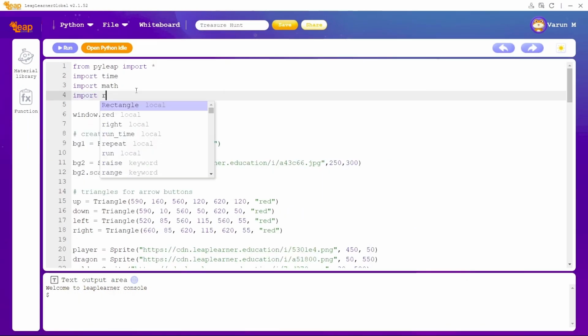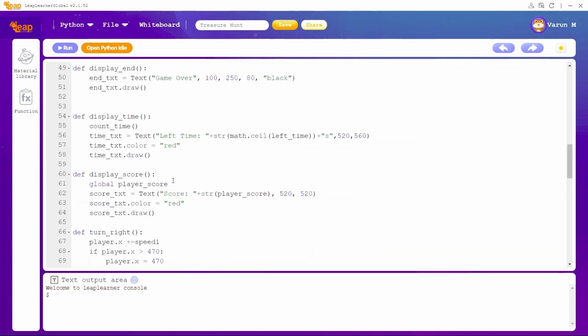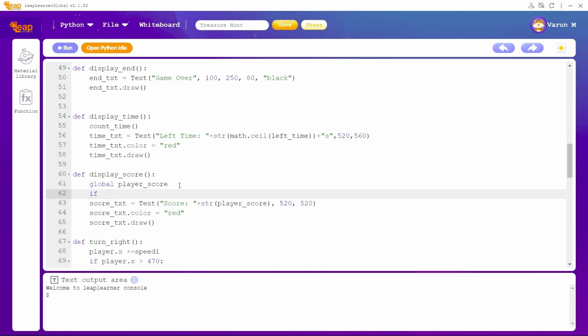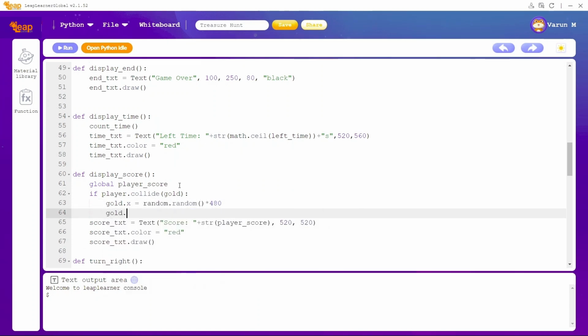Alright, now let's make the program to define the behavior of the gold star when touched by the player. Import random library. Inside the display score function, check if the player has collided with the gold star. If it has, select the x and y coordinate for the gold sprite randomly. We have used the random function from the random library. It returns a random number between 0 and 1.